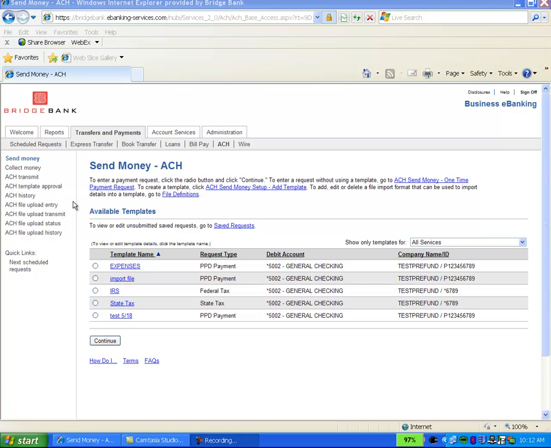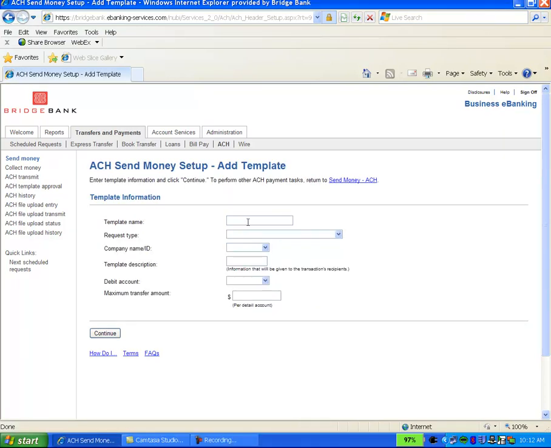The next thing we're going to cover is how to import a NACHA file. From the center of your screen, you're going to select ACH Send Money Setup, Add Template. Then you're going to go ahead and give it a template name. Select the appropriate request type. And your debit account. Select Continue.